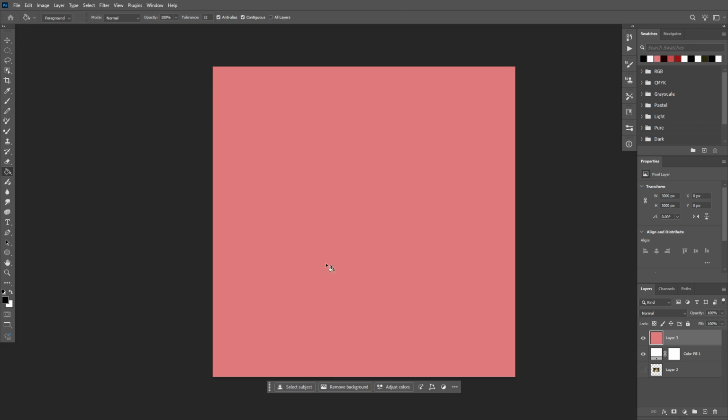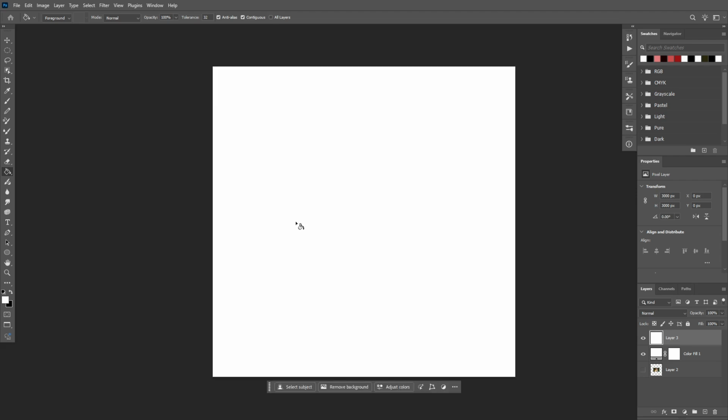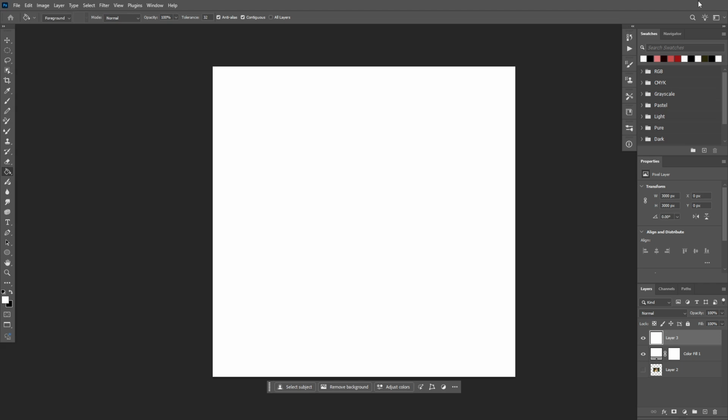Alright, what if Photoshop is just refusing to let you set the foreground color no matter what? Sometimes the issue is deeper and needs quick troubleshooting. First, try saving your work and restarting Photoshop. This clears out any temporary glitches that can build up during use. If restarting Photoshop doesn't fix the issue, go ahead and restart your computer. It's a classic remedy that really does work more often than you'd think.